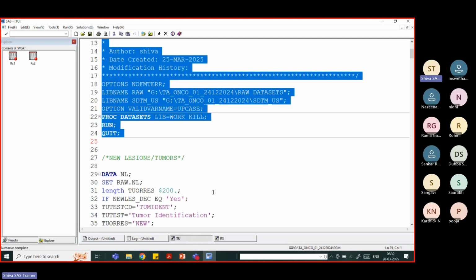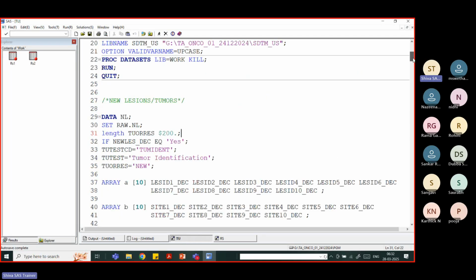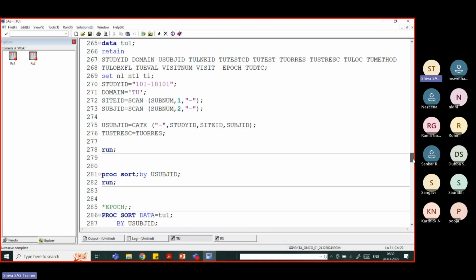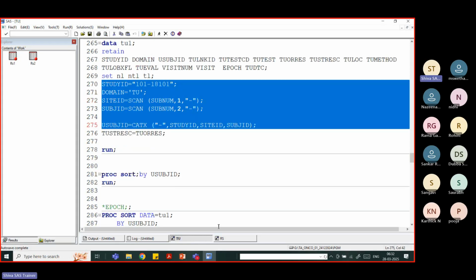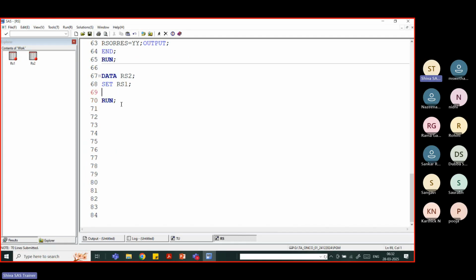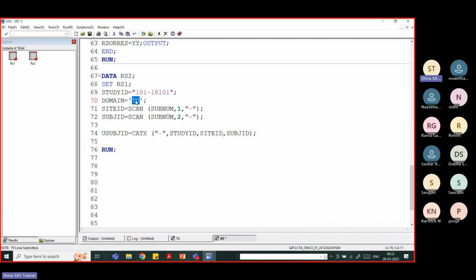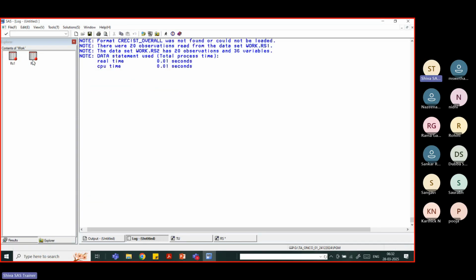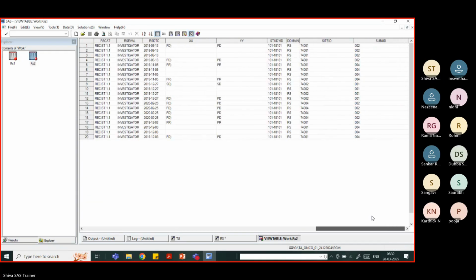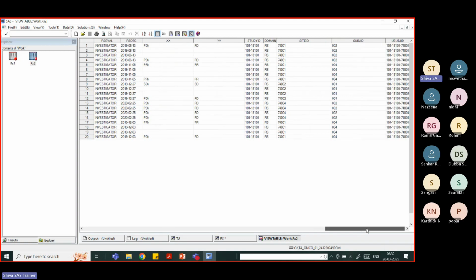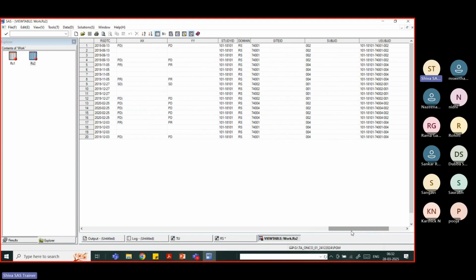Yeah, so now the USUBJID, that information we are going to map. Yeah, so study ID, domain and USUBJID. Just copy this and paste it here. This is the RS domain. Okay. So RS2, now we are adding the study ID, domain, USUBJID information. Okay.